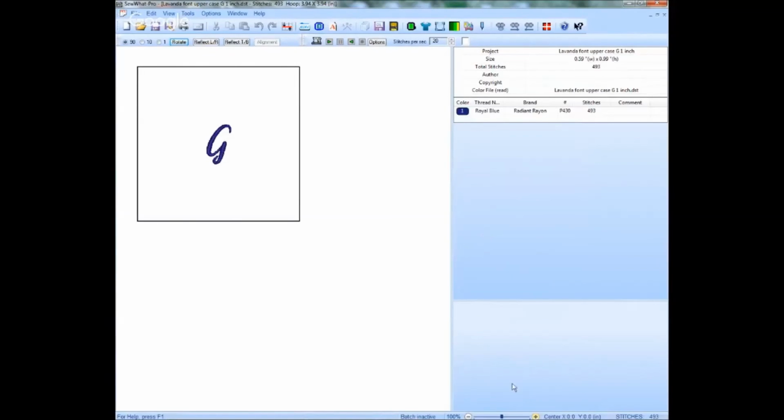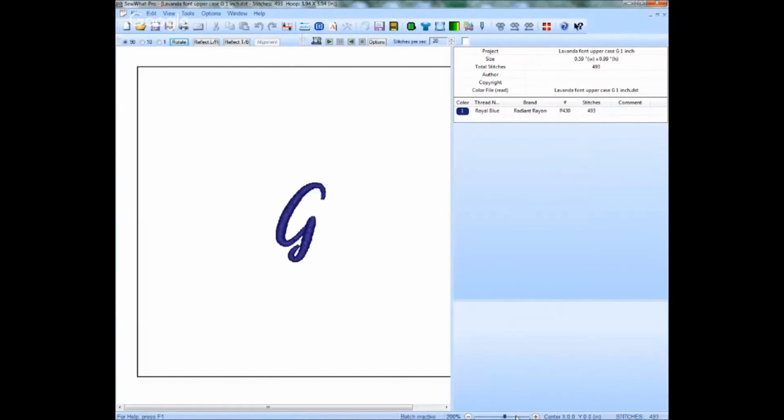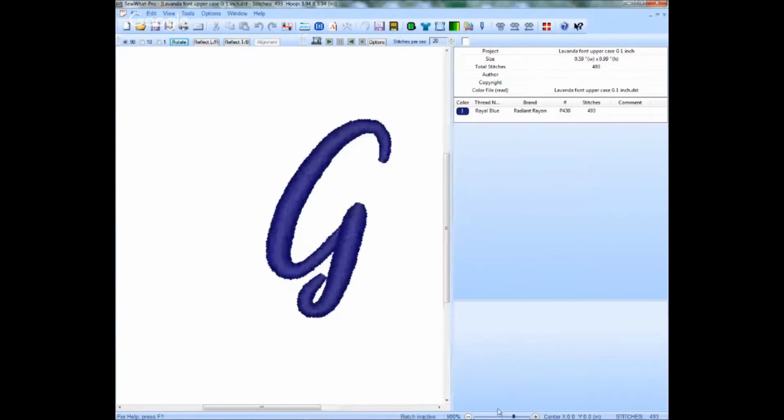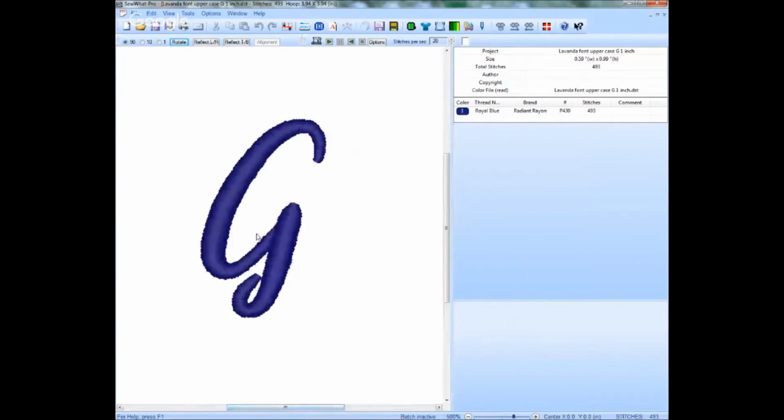So here's the design open in Sew It Pro. I'll get it zoomed in here so you can see it really well. You'll notice that my green is gone. It's gone back to the default color. This is where you would assign your colors in your editing program. Remember, this is just a DST file. So if I wanted to change it, I can change it to whatever format I want in this program, and I can change my colors.